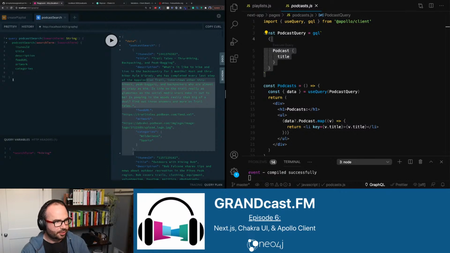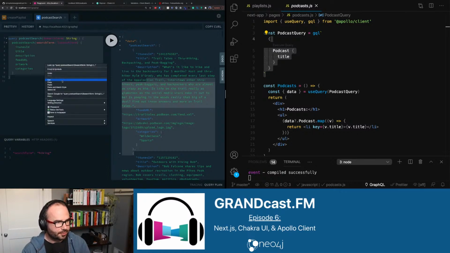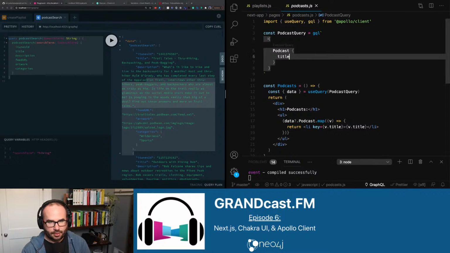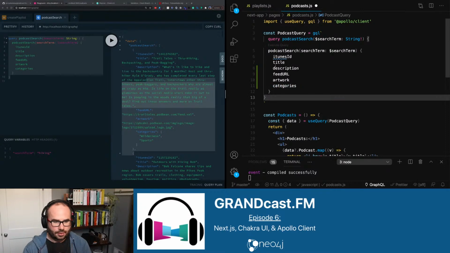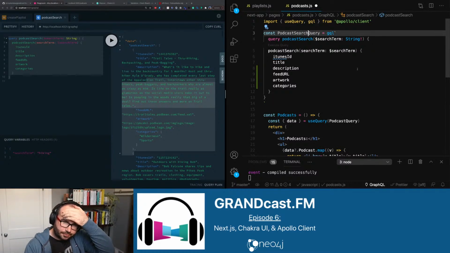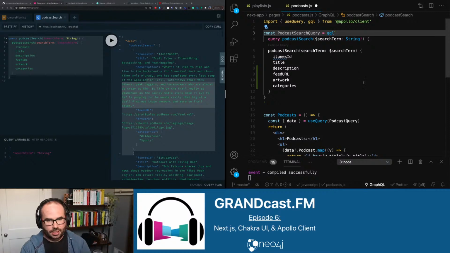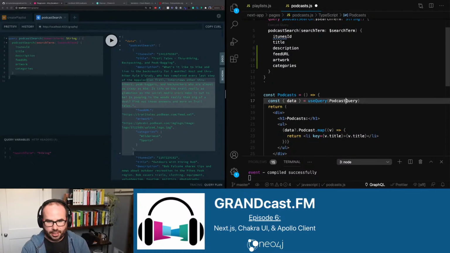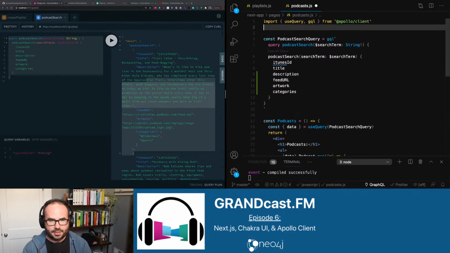So let's grab this podcast search query. It says podcast query. Let's change this to podcast search query, and change that here as well. Okay, let's import some things here that we know we're going to need. Well, we have another form that we're using to take in the search term, so we're probably going to create a state variable for that. Let's bring that in.